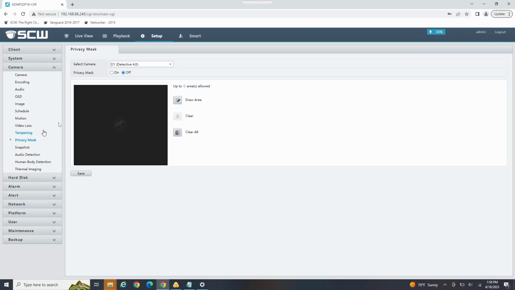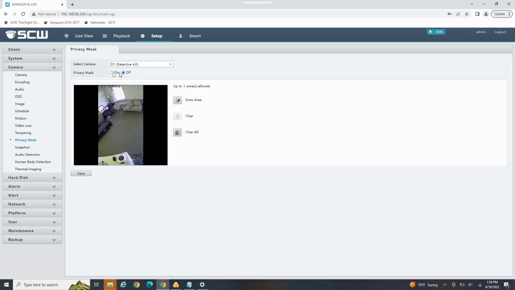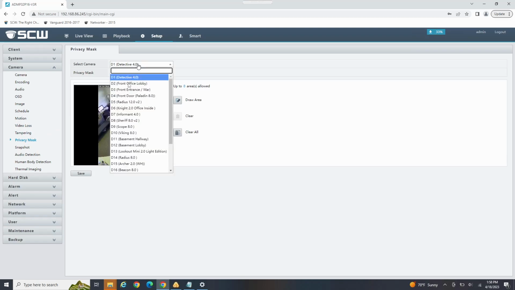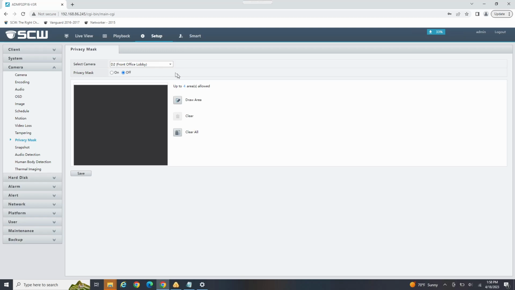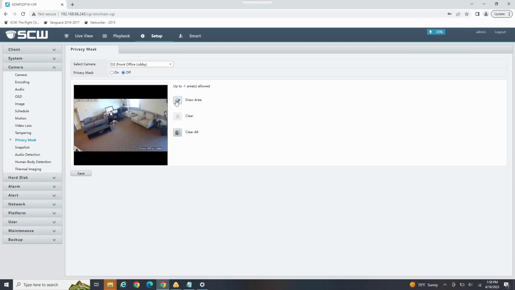Privacy mask, pretty specific use case, but if you have an indoor camera and it's pointed at a computer screen and we don't want to necessarily see what's on that screen, we're able to black out a certain area. And this will push all the way down to the recording. So when the recording's reviewed, that particular privacy area will still show.